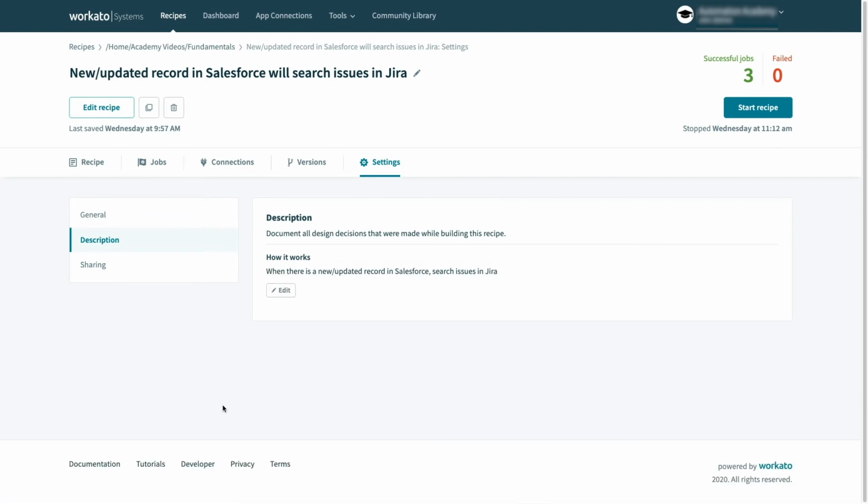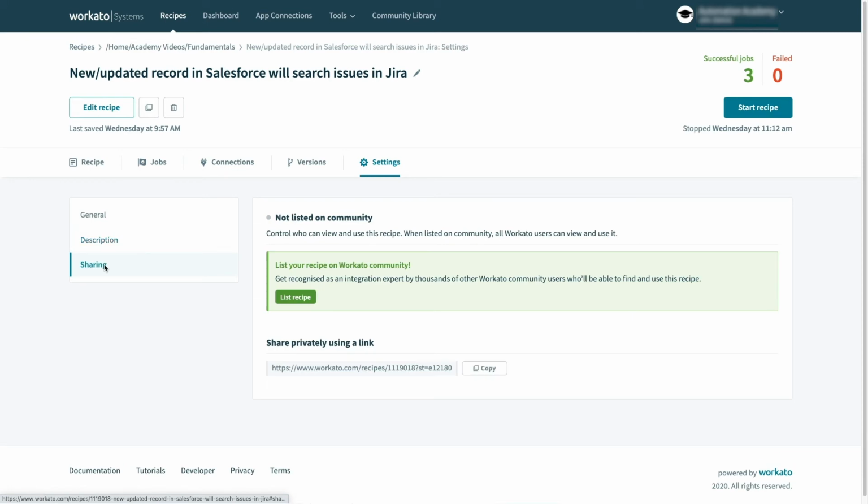And last, the Sharing section, which allows you to list your recipe on Workato Community. By clicking on List Recipe, this recipe will become public and can be accessed by the wider community through searching in the community library. Not listing it on the community will keep this recipe private and hidden to the public. Recipes are private by default.